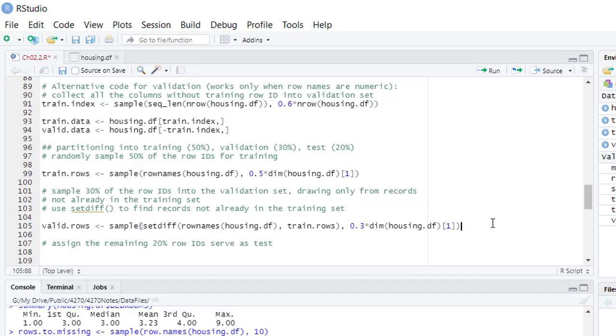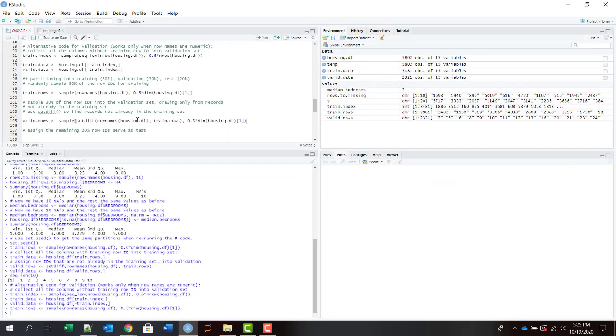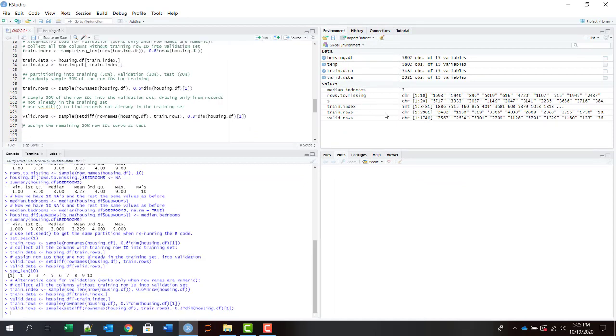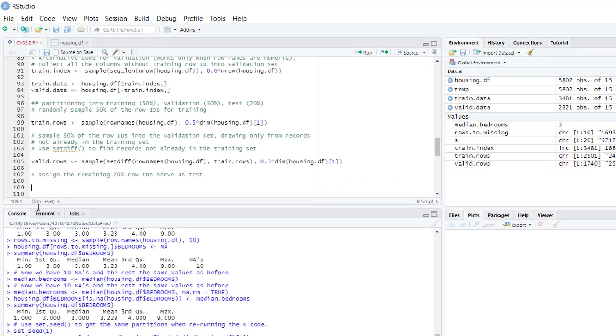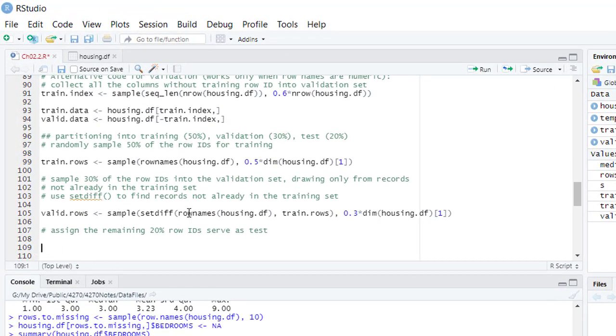Let's check whether we have the parentheses all correct. All right, looks okay. So now that's our valid rows. Okay. Now we have taken 50% train rows, 30% valid rows, and then now we need to figure out the rest of them. Okay, so again we do a set diff, okay, like before.